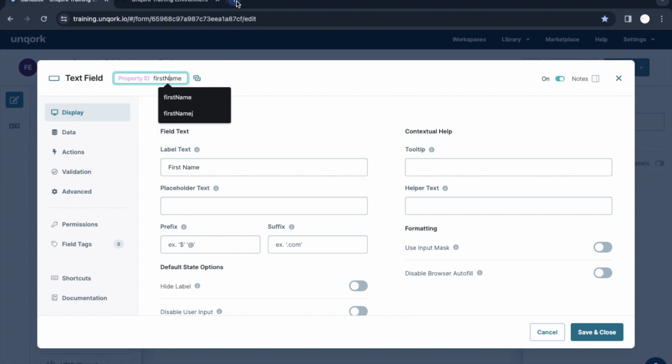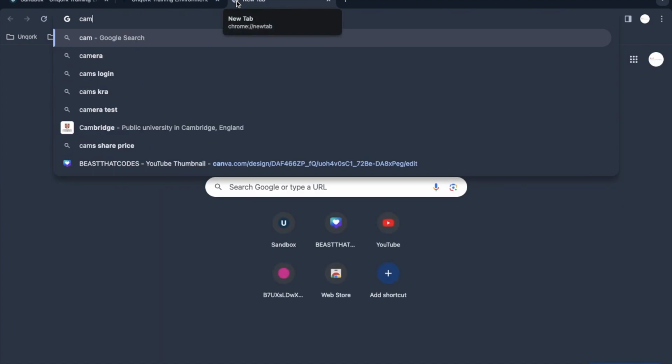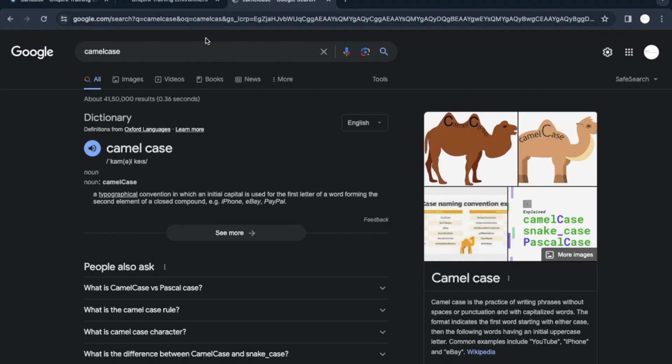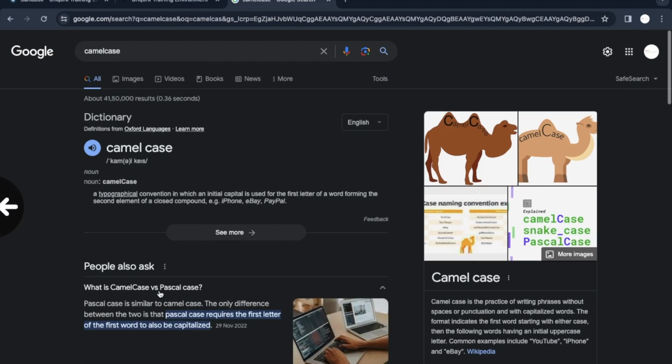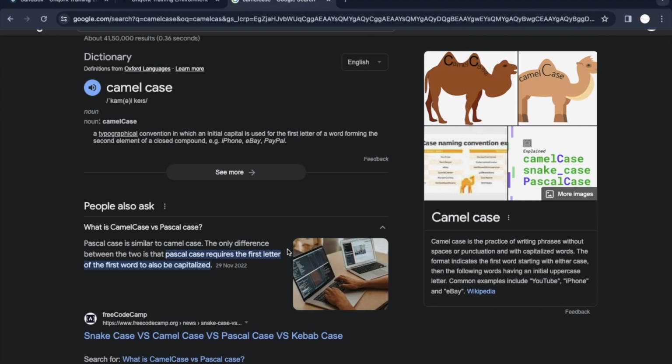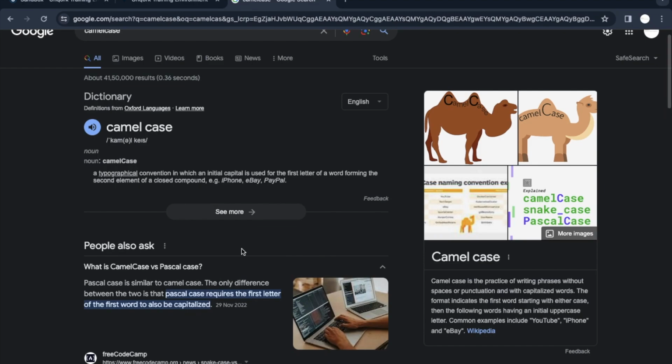If you just search in Google, what is camel case? This is a very generic term that is used in programming. So camel case, you will see here, right? What is camel case or Pascal case, it will show you what that is, right? So here, if you see this, the first letter is camel, and the second word is case, and it starts with a capital letter.